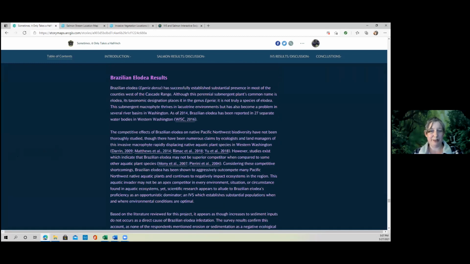And last, we have Brazilian Elodea. This is kind of confusing because while the common name is Brazilian Elodea, it's not truly a species of Elodea. Its taxonomic designation actually places it in the genus Egeria, which is what I'm going to call it for this presentation, just to avoid confusion. It's another aggressive competitor when conditions for the species are optimal.